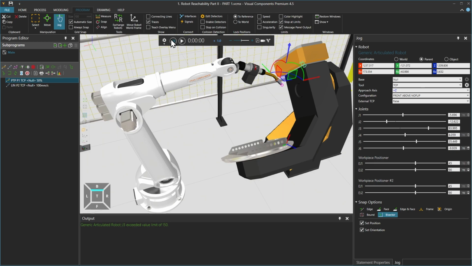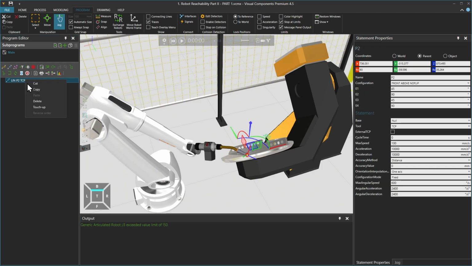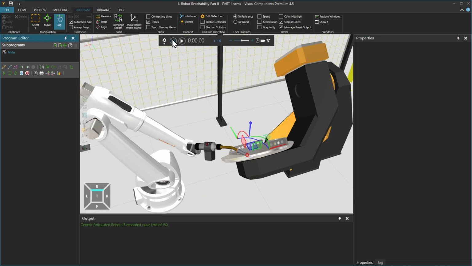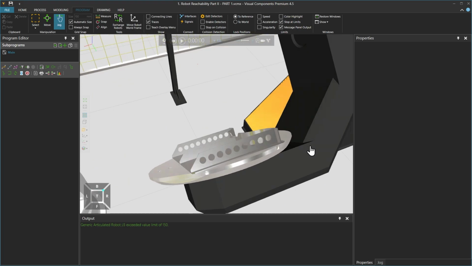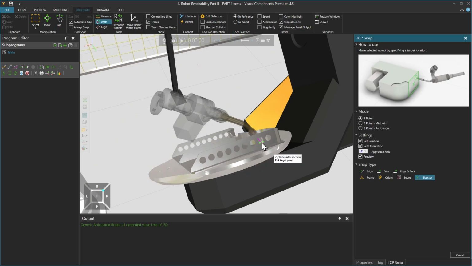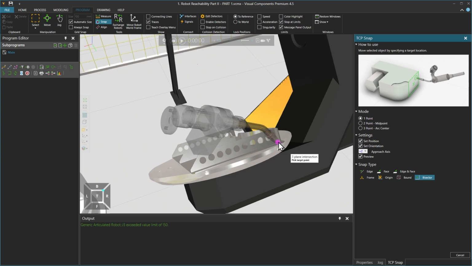Now that we have checked the robot joint limits and how we can monitor them throughout the simulation, we will now take a look at the various robot arm configurations. We can delete the motion statements we added in the program editor on the left and create a PTP motion statement and see what arm configurations are available for the robot. We will use the Snap tool again to snap the TCP to this position on the workpiece.